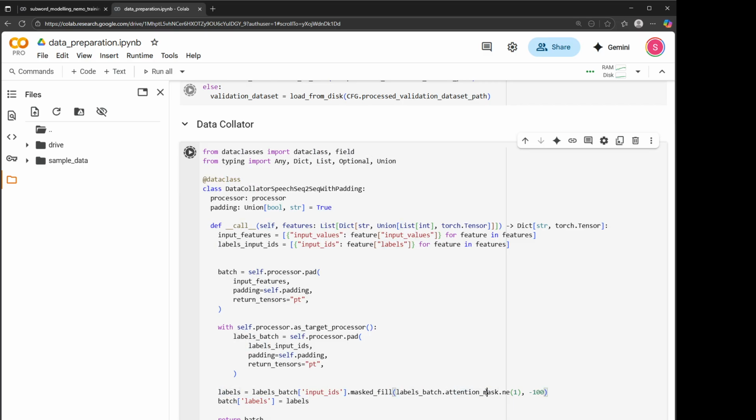Labels batch max fill. The reason we are filling with negative 100 is for proper metric calculation, because we want to ignore all the padded tokens and only calculate the metrics on the predicted sentence itself, not the padded tokens. Remember, we are padding to the maximum length or the length specified. So we don't want to calculate the loss or the word error rate on the padded tokens. That's why we are filling with negative 100, so that they can be ignored in the compute metric. We'll see when we create the compute metric function.